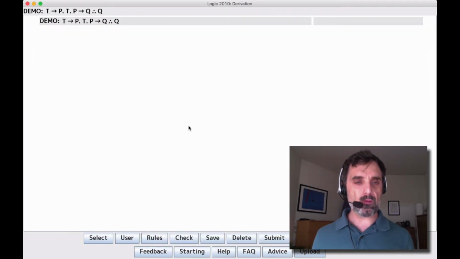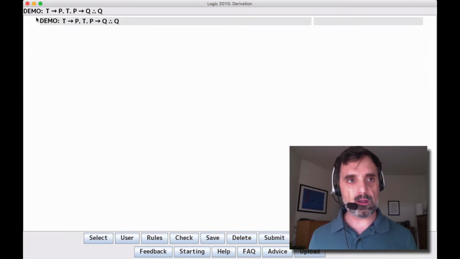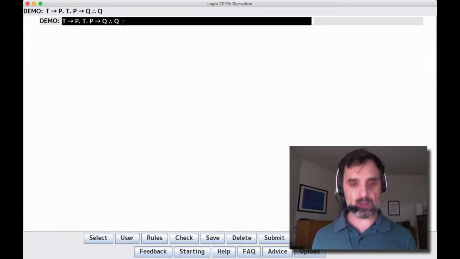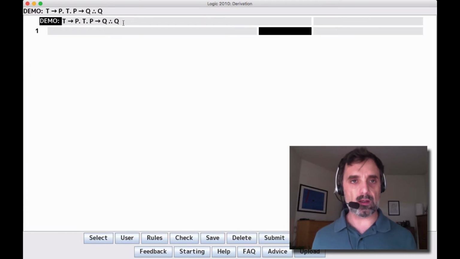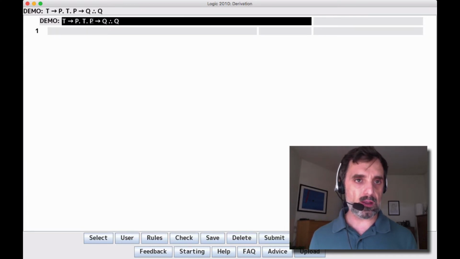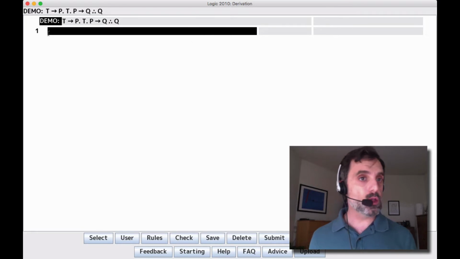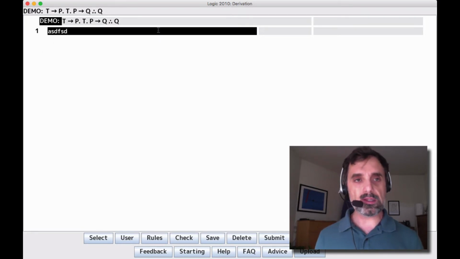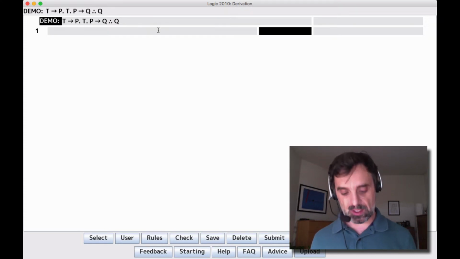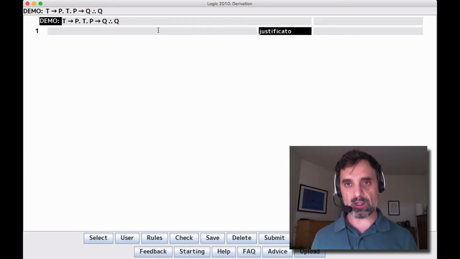So here's our problem. We have the problem loaded, but here's the name of the problem, and it's repeated here. So the first thing you want to do is put the cursor here and hit enter, and that will start generating lines. So put the click in this area and then hit enter. So here we have our number column, and then this column here is the formula or the sentence column. That's where the sentences will go. And this is the justification column. And then we'll see this last column is where you get any feedback.